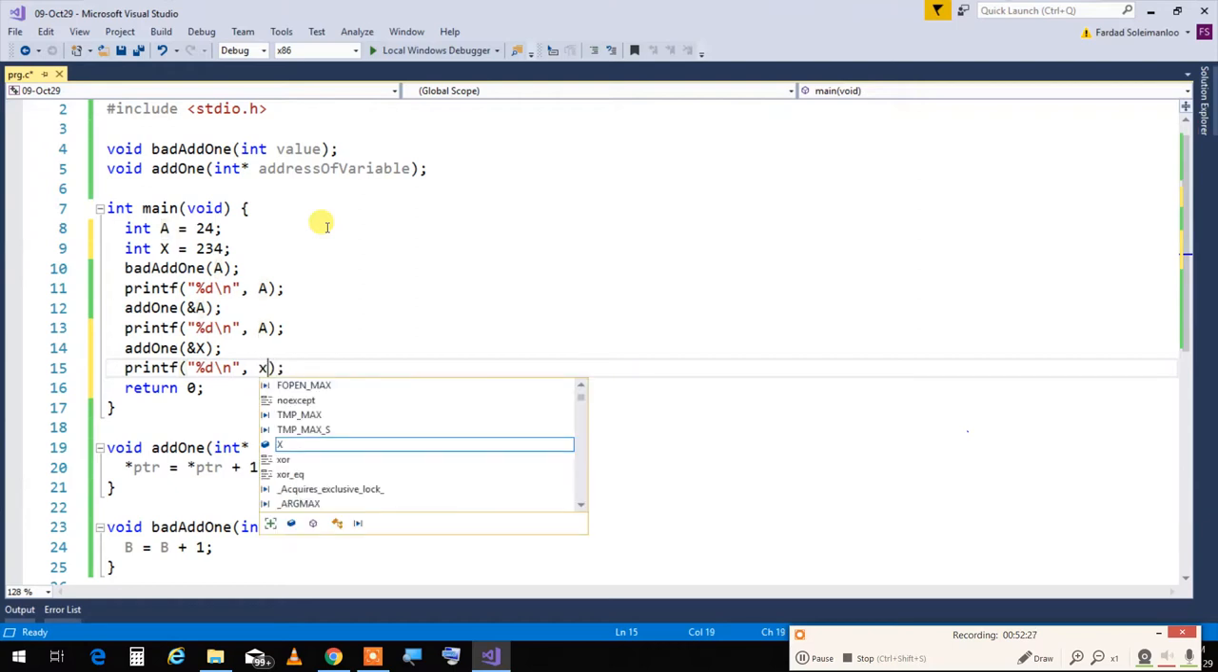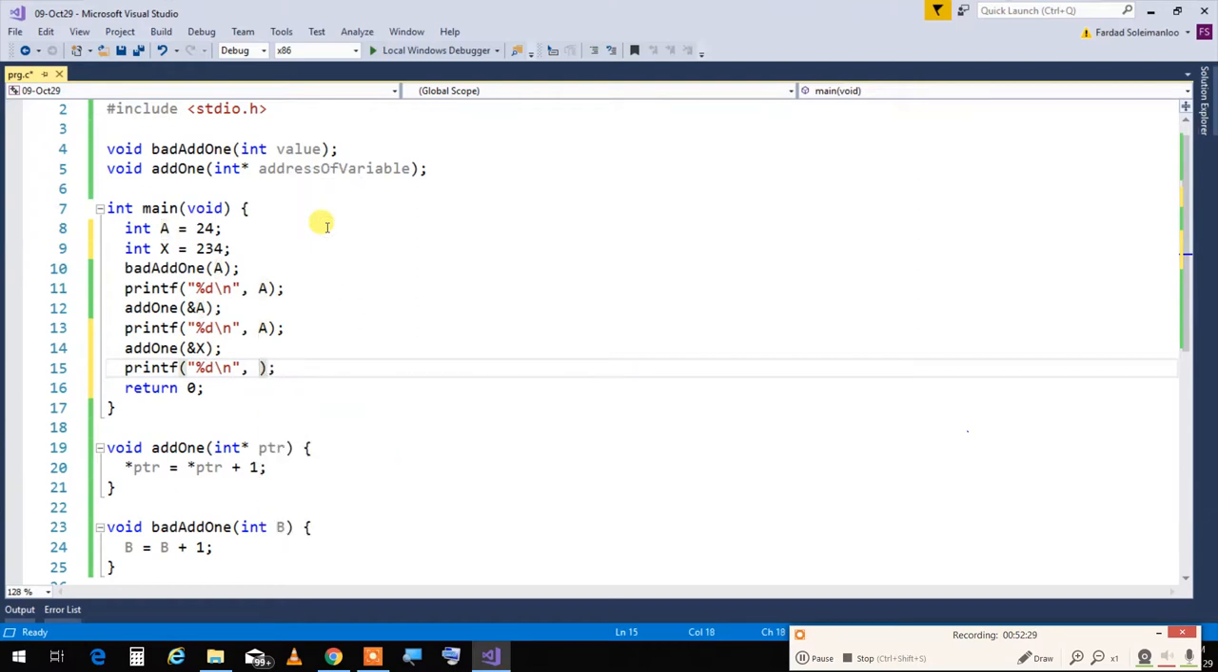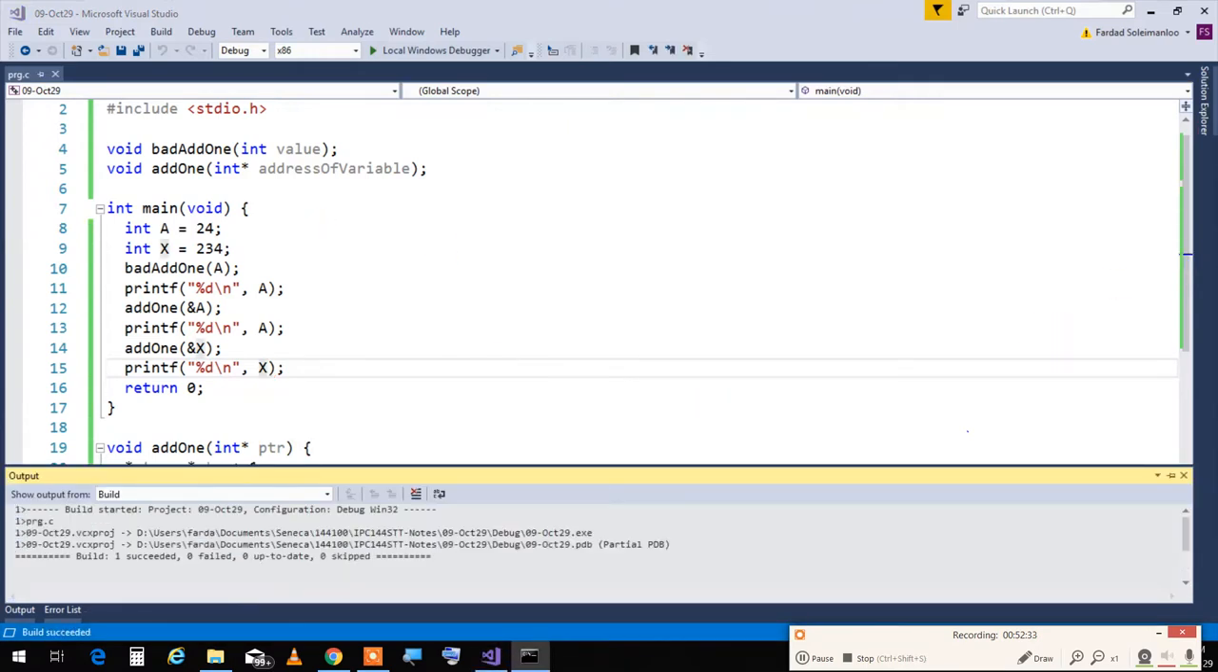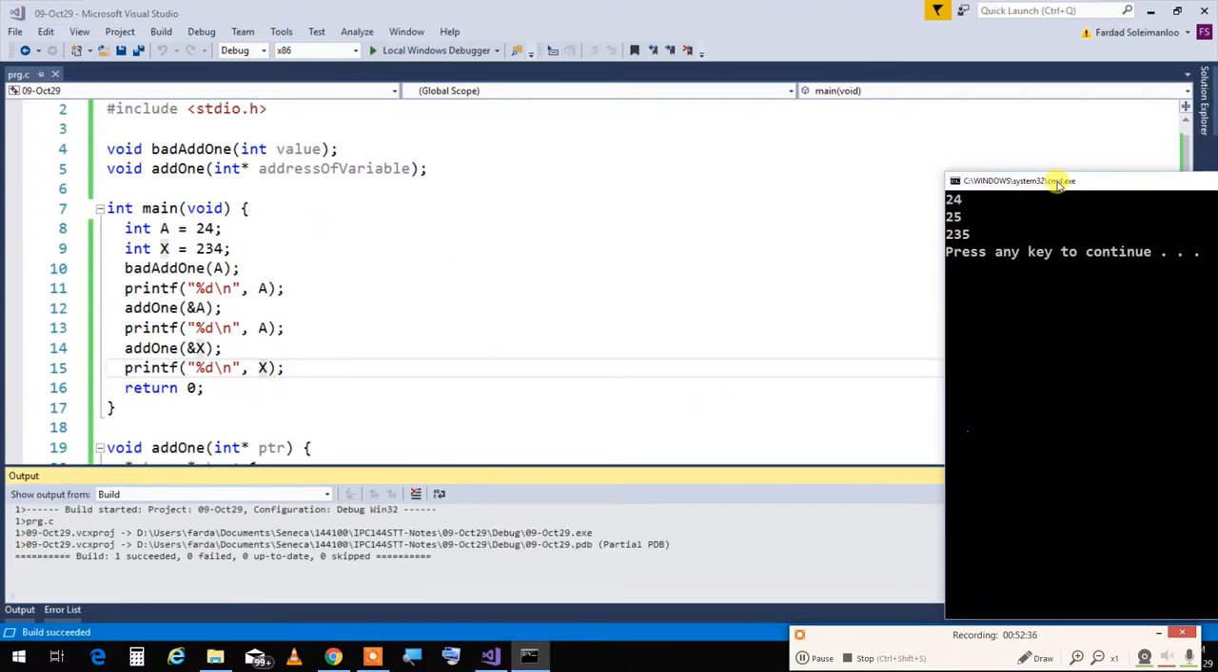And of course, the result will be the exact same thing. So it's going to be actually added by 1 now. So it becomes 235. Why?